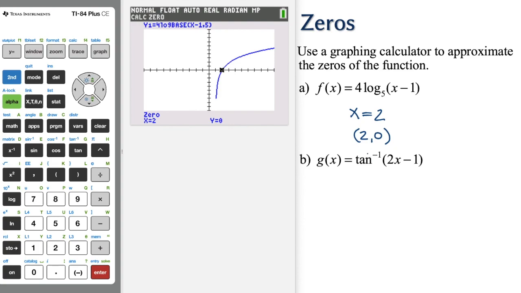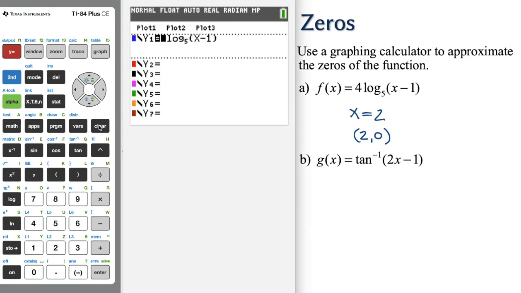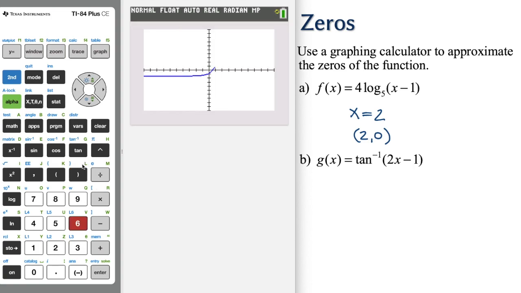Now let's try it with an inverse trigonometric function. Okay, going back to y equals, let's clear this out. Hit clear. Now remember, inverse tangent is right above the tangent button, so we need to hit second tangent. And inside of it, we'll do 2x minus 1. Okay, so now that we're here, let's go ahead and hit zoom 6.